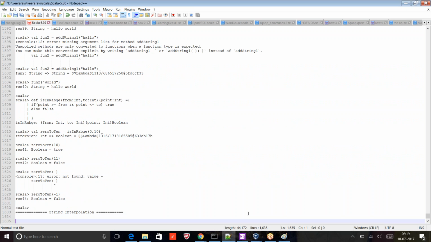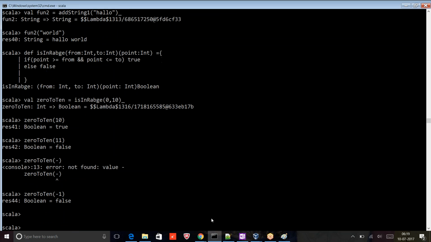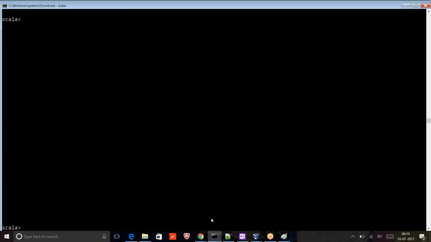Okay, so what is string interpolation? Let's write a normal string. I can clear the screen. So val str equal to, let's say, hello world. No, it's just a string. It's a plain string. It's not actually formatted.